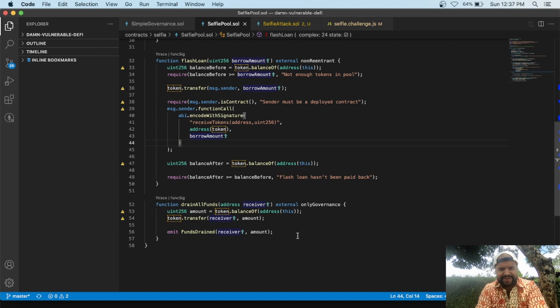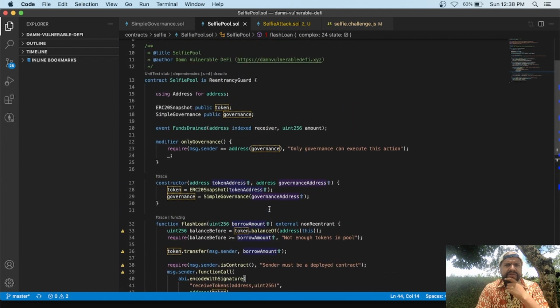Ooh, and this is an interesting function here. drainAllFunds. That seems fun. But it looks like only governance can trigger this. So I guess it'd be like a safety feature. If they feel like something's going wrong with the contract, the governance can just empty the contract, and so they'll keep the treasury safe. But we might be able to manipulate that. Okay, so we'll come back to this one here. And let's just get into the coding.